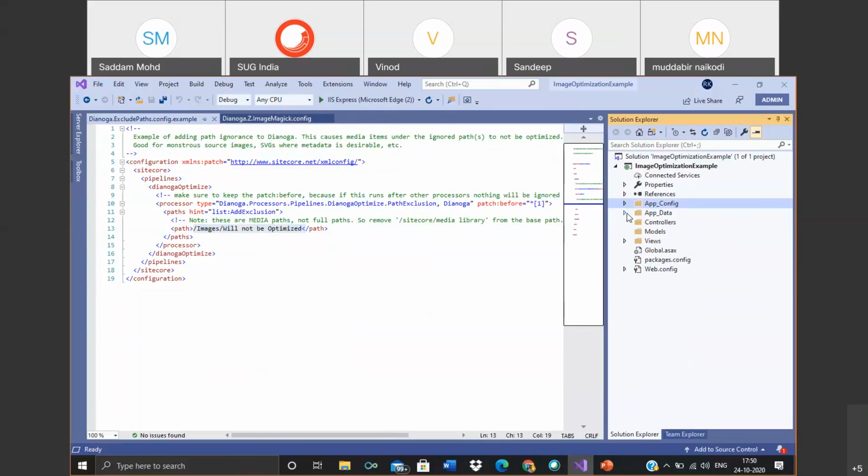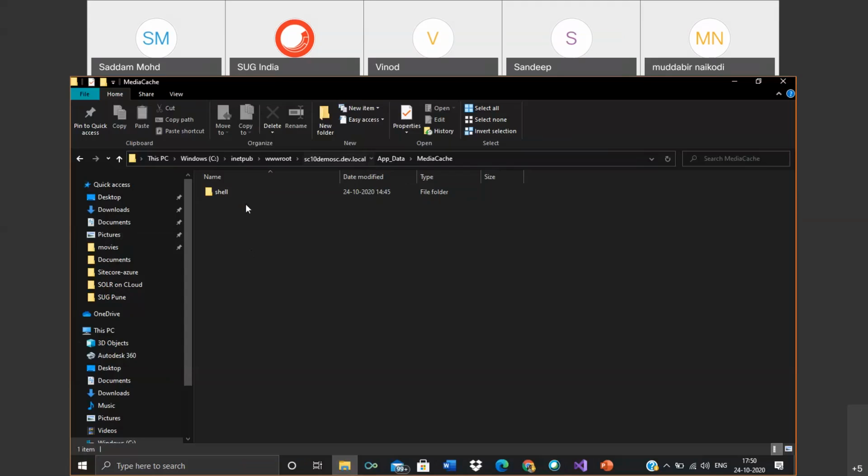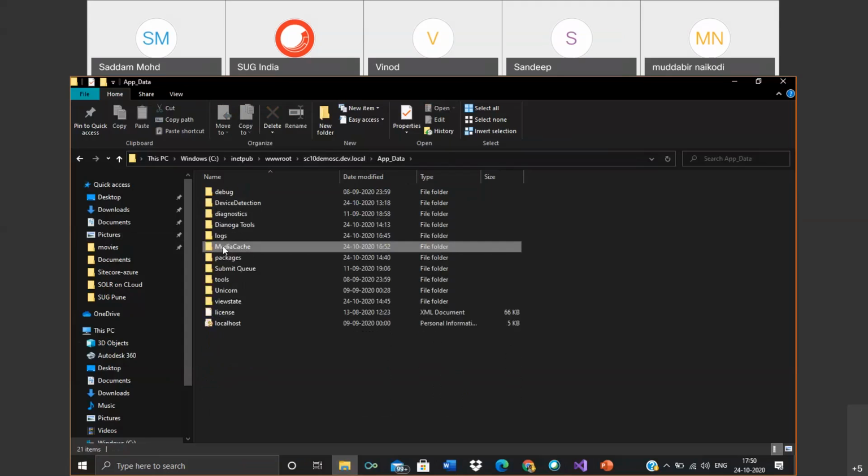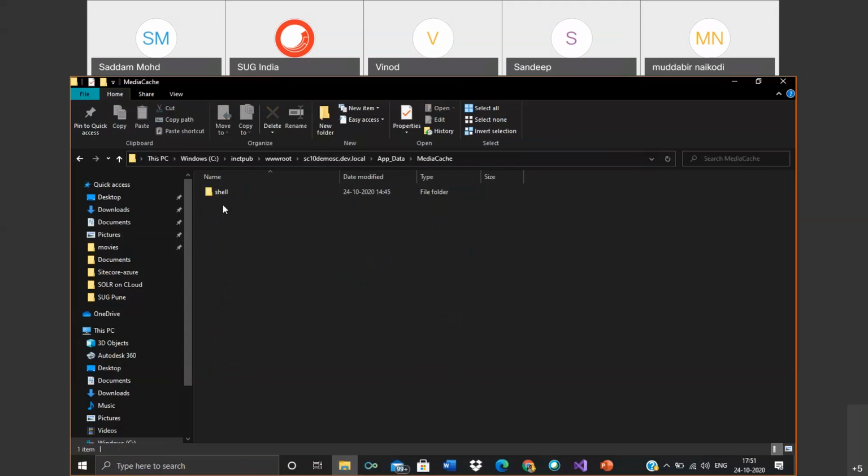How does Sitecore render? Now let's say you have uploaded the image for the first time, or you have created a page in Sitecore that has a couple of pages, and you are rendering it on the browser for the first time. What Sitecore does is, in the app data, there is something known as media cache. In the media cache, it creates a folder for you for the website, and then your images are cached. So the second request will not go to the Sitecore database and fetch the image. It will fetch from your media cache.